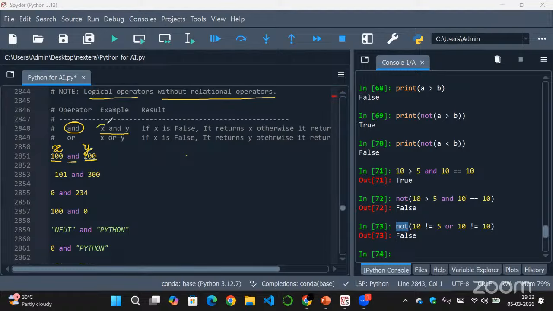So when you're performing X and Y, if your X value is false, and false here means the zero values and empty strings, which are considered false values when there are no relational operations. When you're taking just numbers, all your non-zero numbers are true values and all your zero numbers or empty strings are false values. So if your X is a false value, the output will be X only. Otherwise, it will return Y.